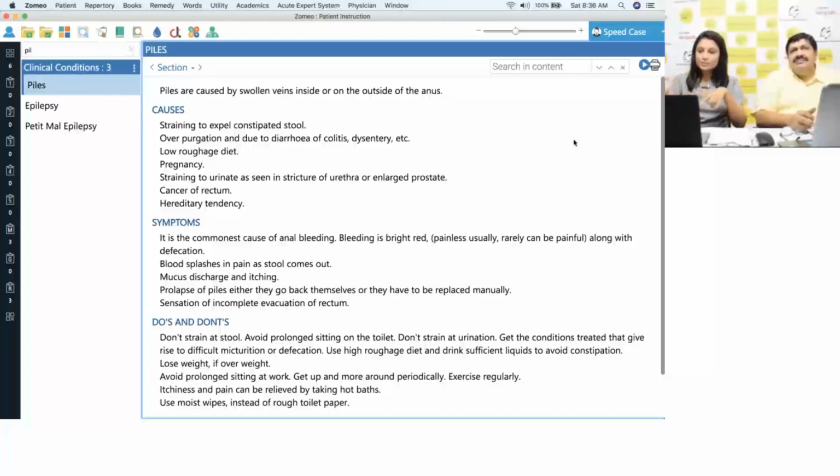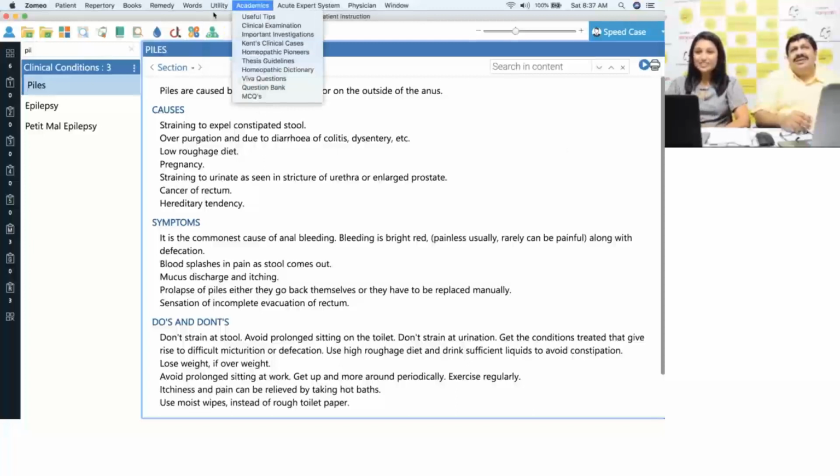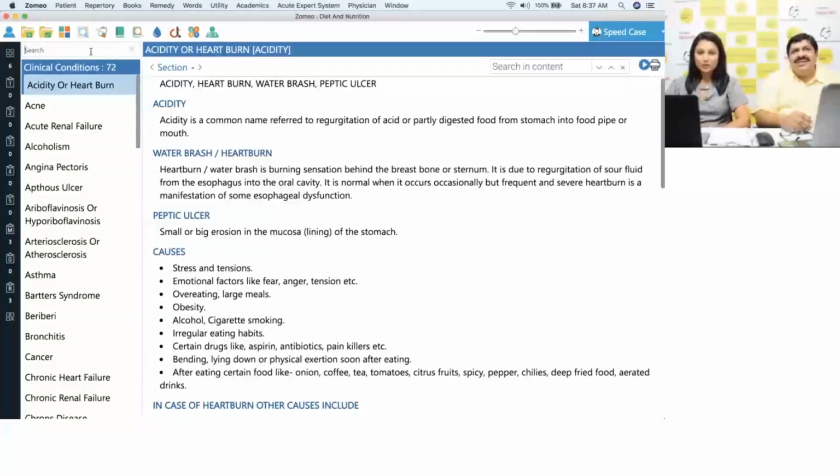So in this particular section, I can see a lot of things. What I cannot see is what he should eat and not eat. So what do we do about this? Should I go on Google and put diet for piles? No. We have a wonderful utility again available, which is diet and nutrition. Alright, just under patient instructions, I have something called diet and nutrition.